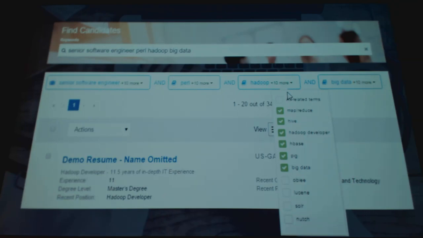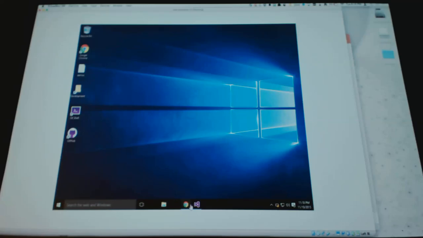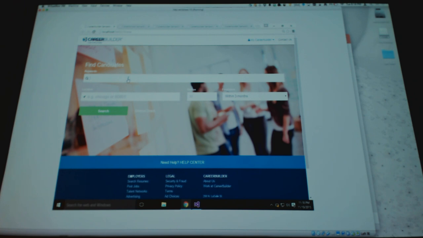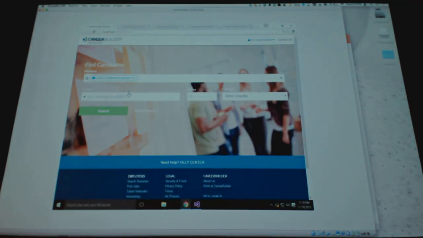Yeah, for sure. I'll show you an example. I can pop on over here. So as you type, you can select the term or phrase, senior software engineer, Ruby on Rails. Most of the time people are going to interact with it this way.